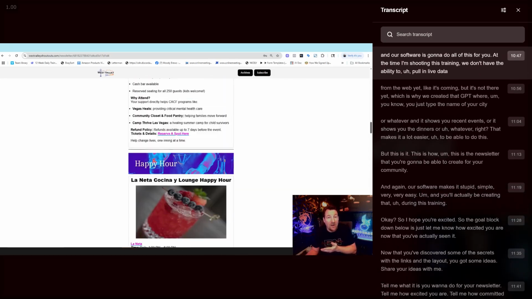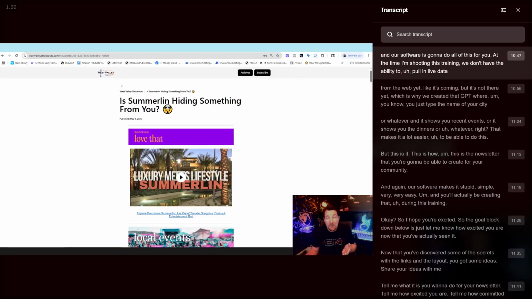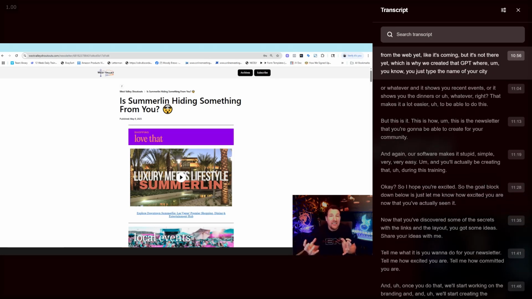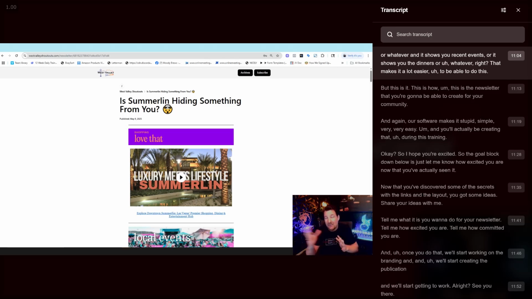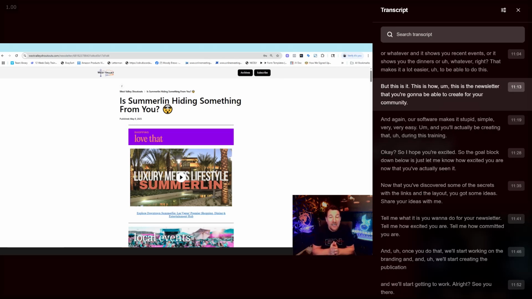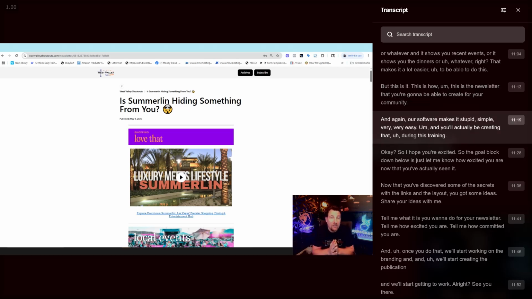And our software is going to do all of this for you. At the time I'm shooting this training, we don't have the ability to pull in live data from the web yet. Like, it's coming, but it's not there yet, which is why we created that GPT where you just type the name of your city or whatever, and it shows you recent events, or it shows you the dinners, or whatever, right? That makes it a lot easier to be able to do this. But this is it. This is the newsletter that you're going to be able to create for your community. And again, our software makes it stupid simple, very, very easy. And you'll actually be creating that during this training.